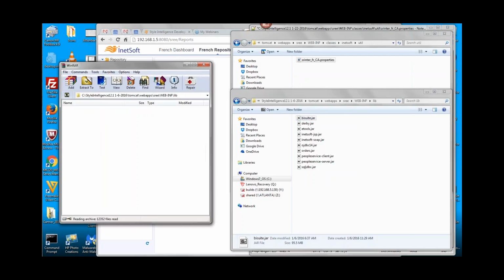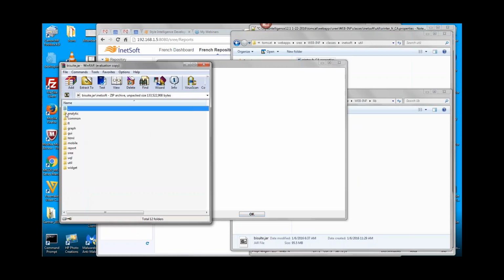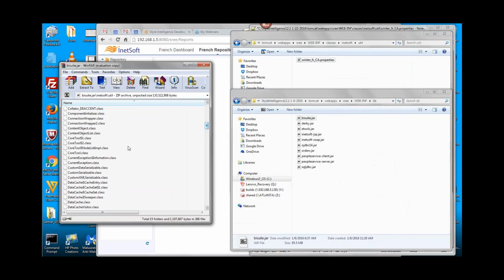So if you open that, of course I get a message saying that I didn't pay for it. I'll just use it anyway. Right, so then you go in here, go into inetsoft, and there should be a folder there called util. And in there, I'm looking into this jar file. Somewhere in there, you should be able to find the srinter.properties file, which, again, I'll show you what it is in a second, but it contains the default English text for the user portal. So that's where you'll find that file. Again, you can unzip the jar file or just extract that srinter.properties file.